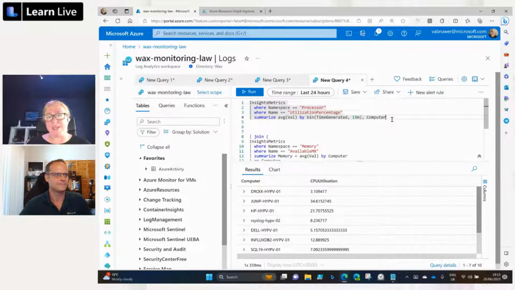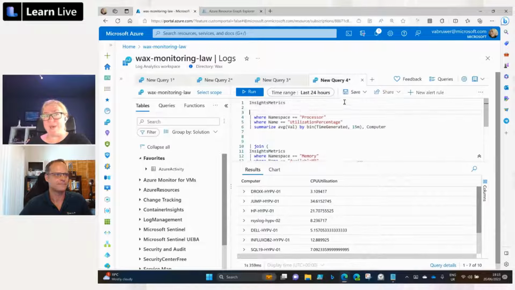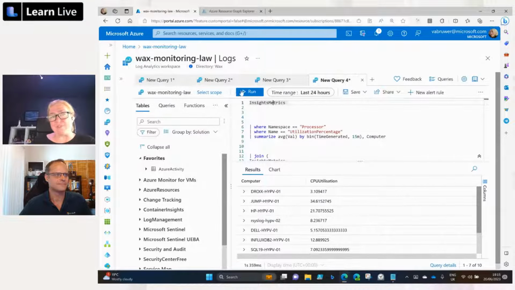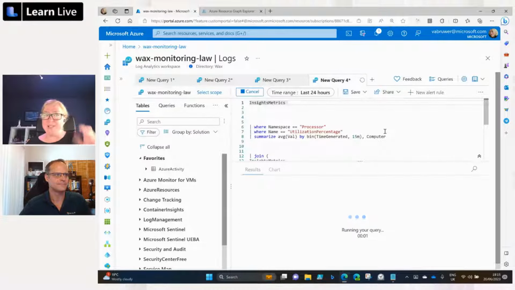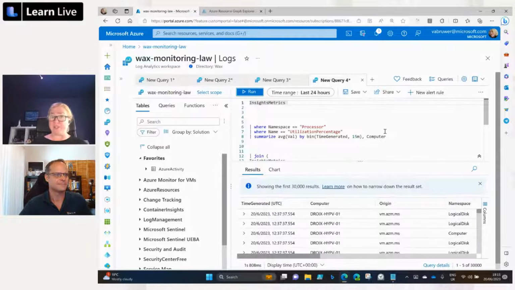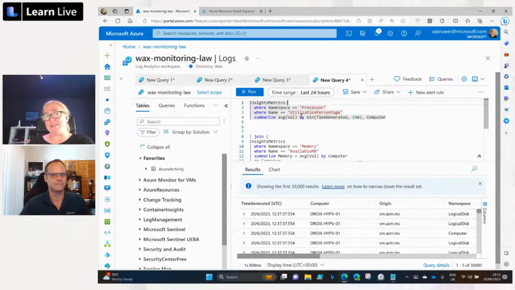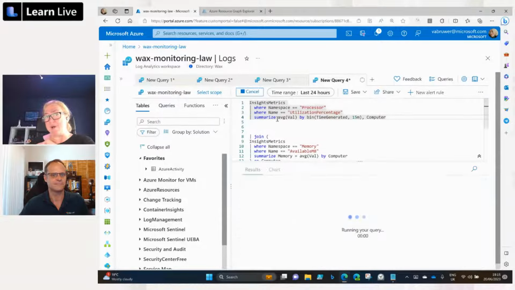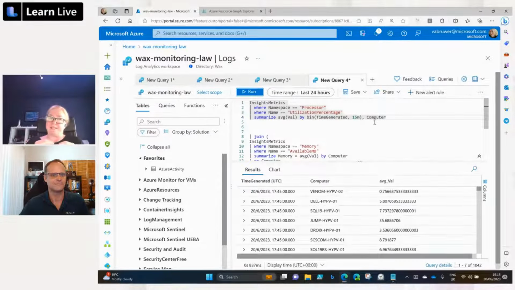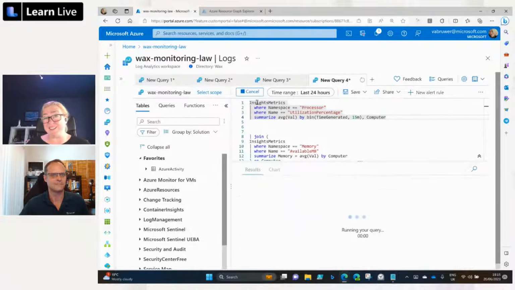If I just show you, very badly, running Insight metrics for the last 24 hours, it will tell me that it only returned the first 30,000 results, because it has some throttling built in. It tells you, please narrow down the result. But with this one, even though we're running it for the same 24-hour period, just because we've added those filters in, it returns really quickly. And I can hit run and hit run and hit run.